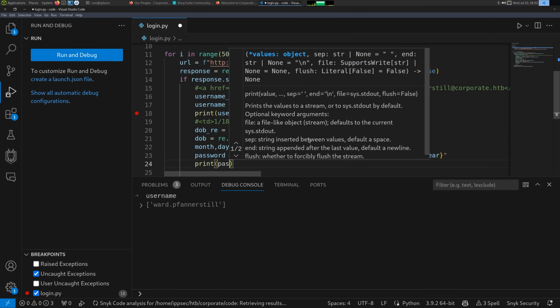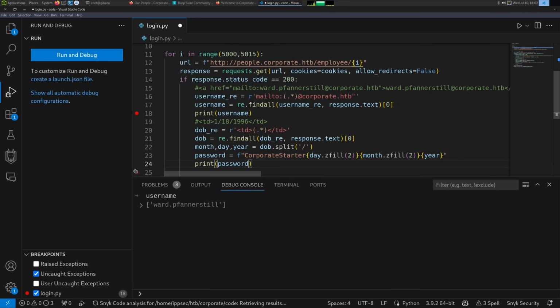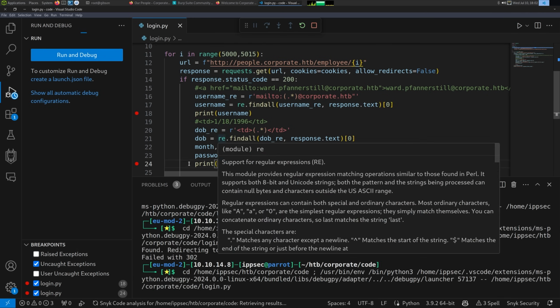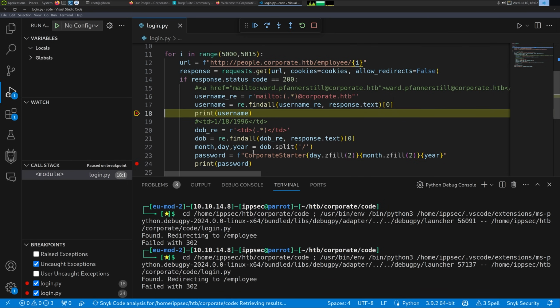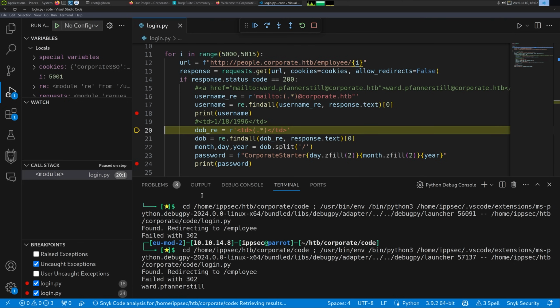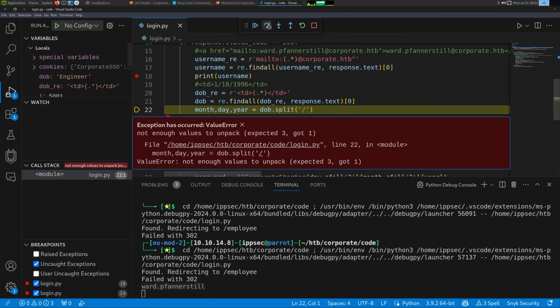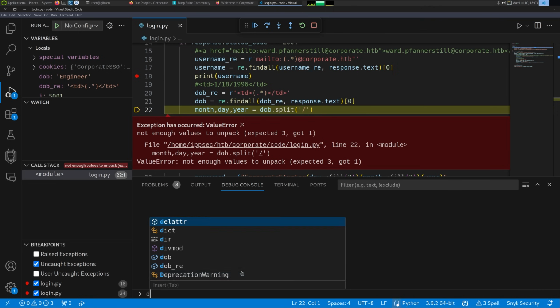Print password. I'm going to set a breakpoint. And we don't know this password is good or not, but we just want to be able to see it. So running through, we go to the username. That is Ward. That is an odd last name. Okay. Not enough values. So date of birth did not work. Let's go debug, DOB. It got engineer.